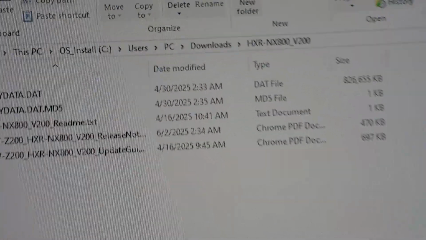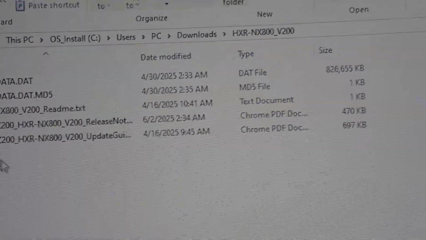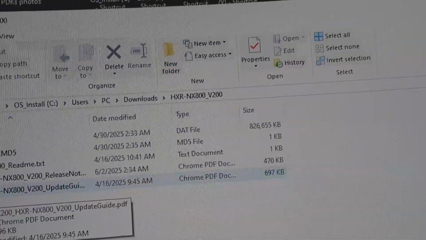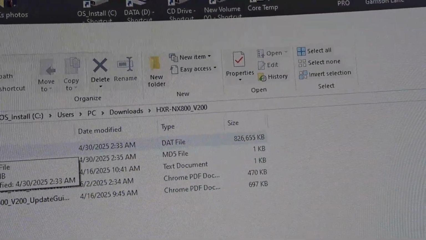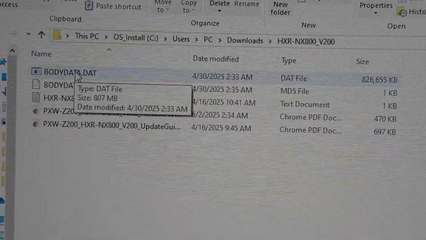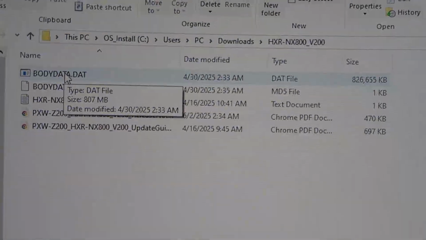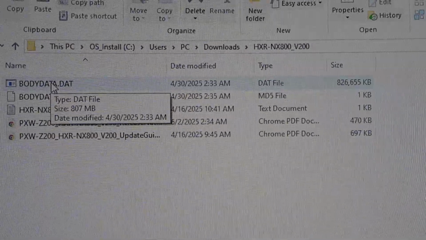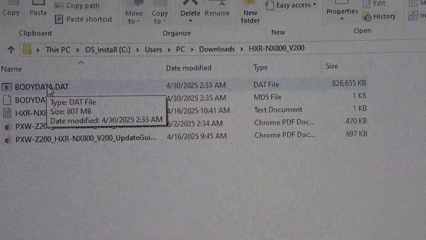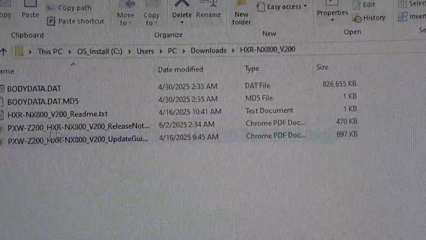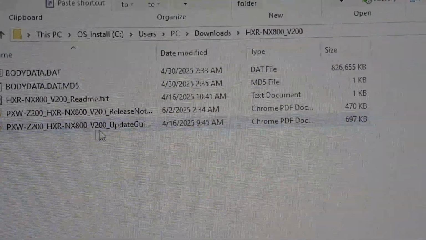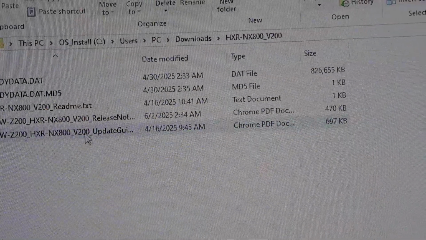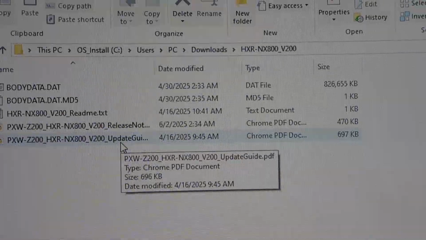And this is what I have. The body data dat, that's the one that I want. That's the one with the firmware on it. And it's also, if you notice, the biggest file. This button file here, the update guide, is a useful one.